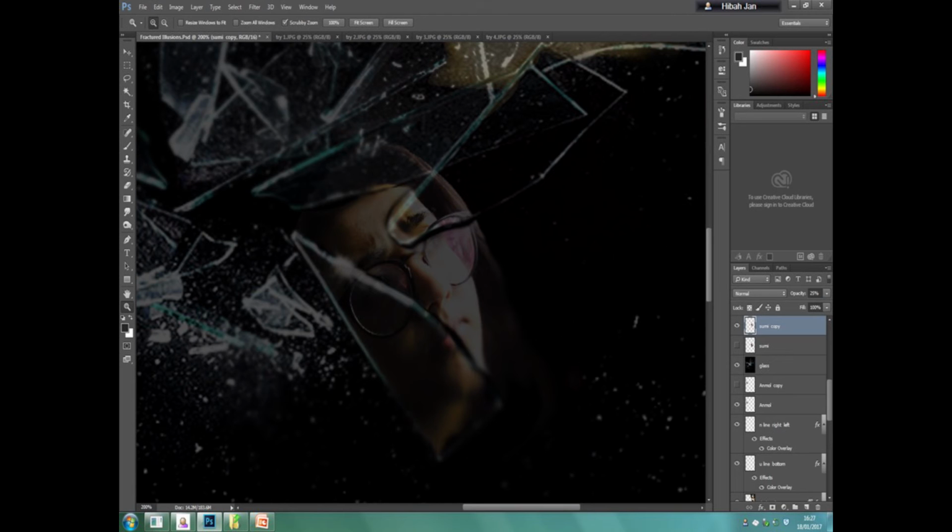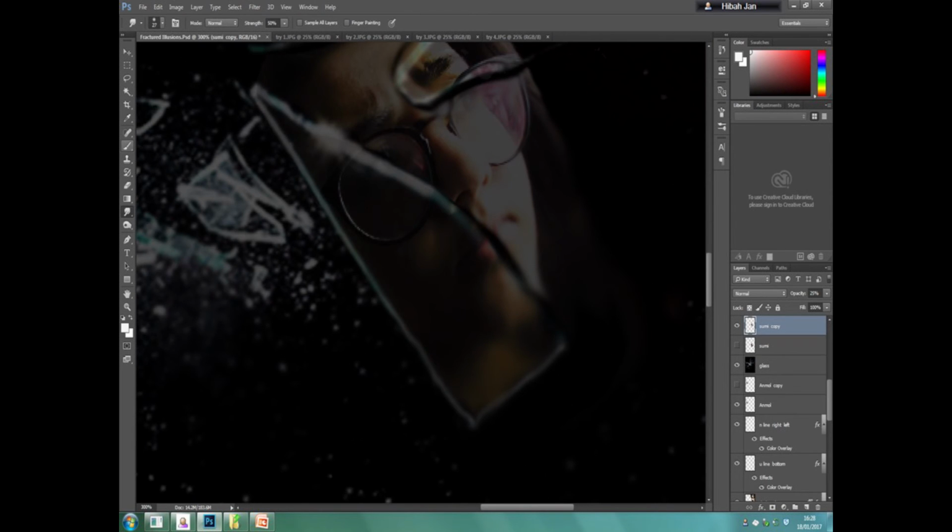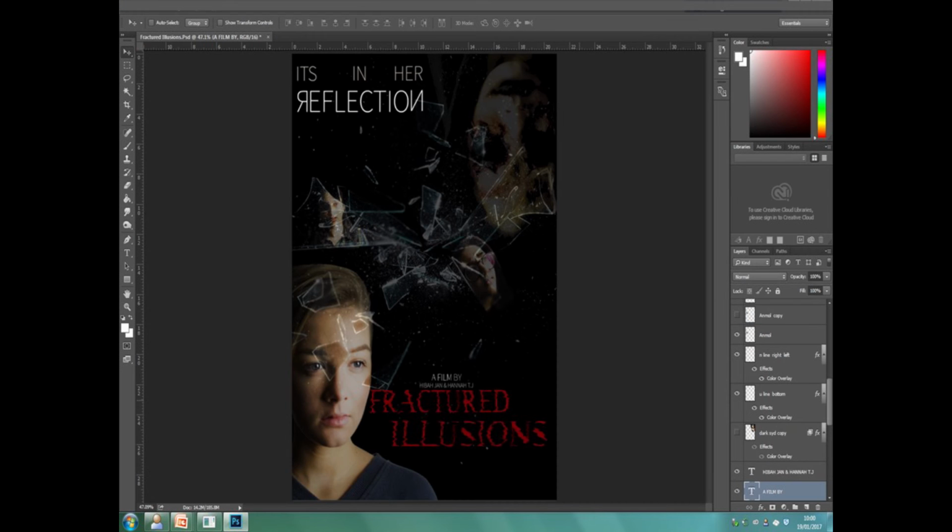It was just an experiment, and I did this by getting the lasso tool and making very small lines between her face and the background and just deleting that. But I made sure to duplicate the layer in order to experiment with one but then keep the original.